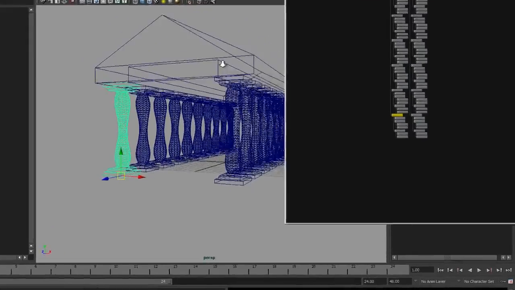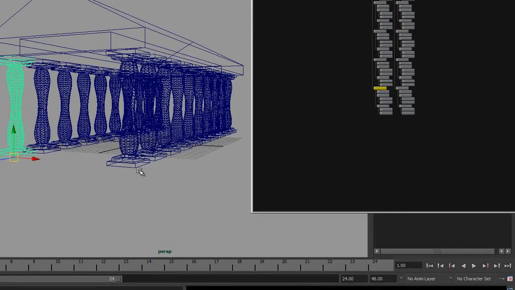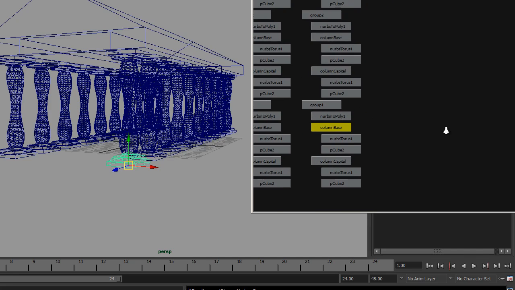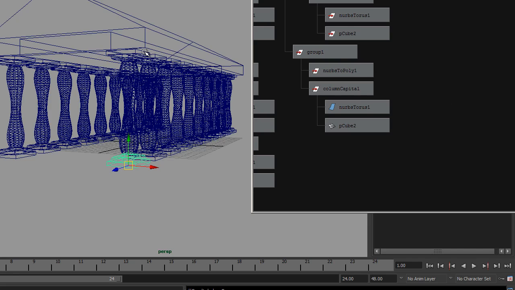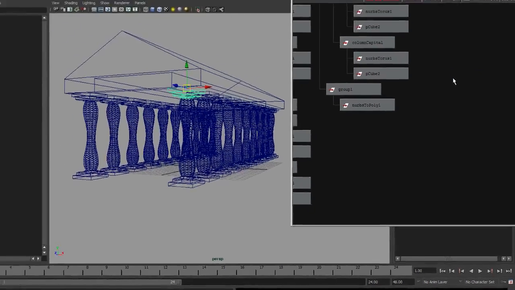The first thing that I'm going to do is select the base of one of these columns, and you can see where it appears in the Hypergraph window. And just by middle clicking on the top of that little hierarchy, I'm going to drag it and drop it outside of the hierarchy. I'm going to do the same thing with the capital here. I'm going to go up one level using my up arrow key to get the whole top, and then I'm going to drag it out of the hierarchy.